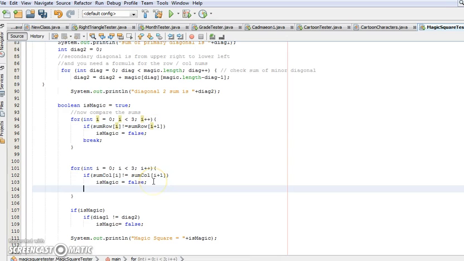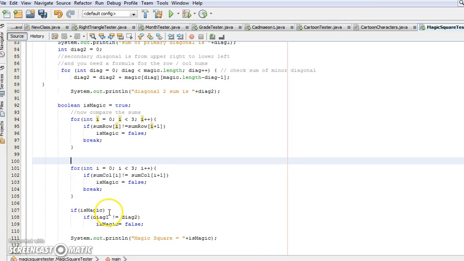I do the same thing with the columns, and once I figure out it's not a magic square, I could break the loop. I could also put an if statement here to say if it's still a magic square, do this loop, otherwise ignore it. So there's a couple ways you could do this.